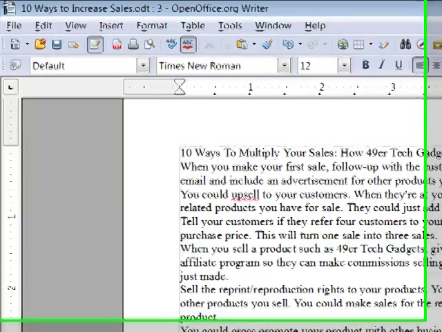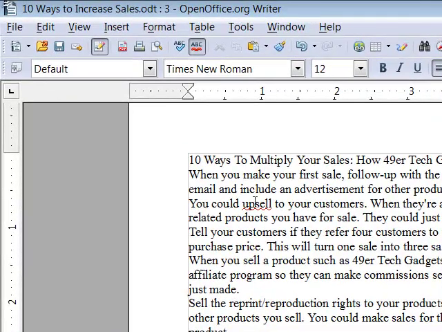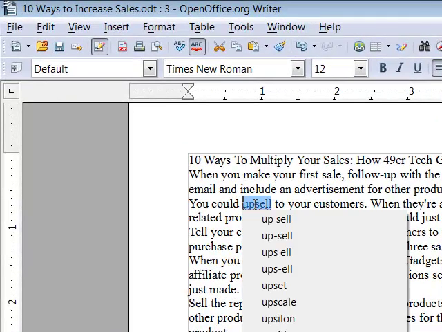And the red line goes away. Let's look at upsell. When you right-click to correct a word, what you don't want to do is just click ignore. Ignore takes away the red wavy line, but it doesn't take away the error. It's at this point that you need to decide what you're going to do. Now, I'm going to change it to 2 words: up sell.